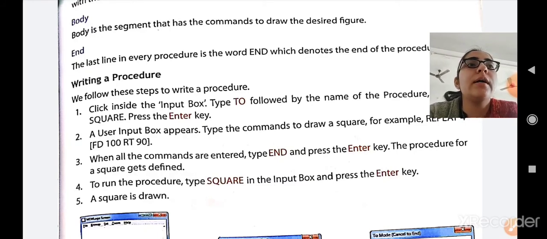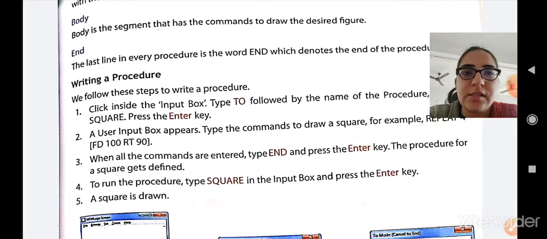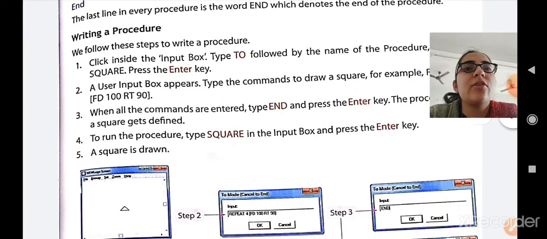Now if you want to run that procedure, then you have to type square in the input box and then press the enter key. The square is the name of the procedure. And finally, on pressing the enter key, you will see that your square is drawn.